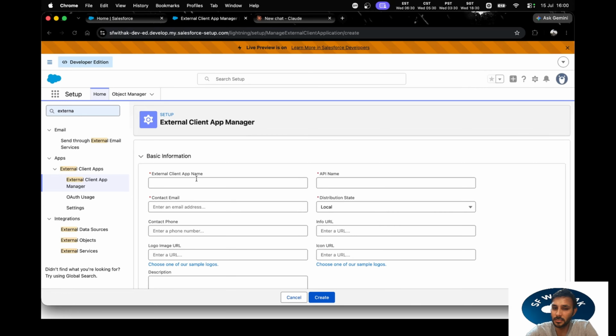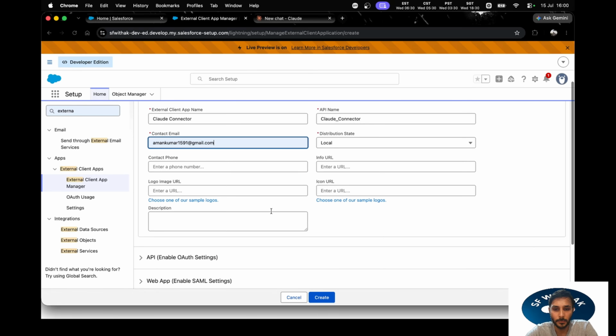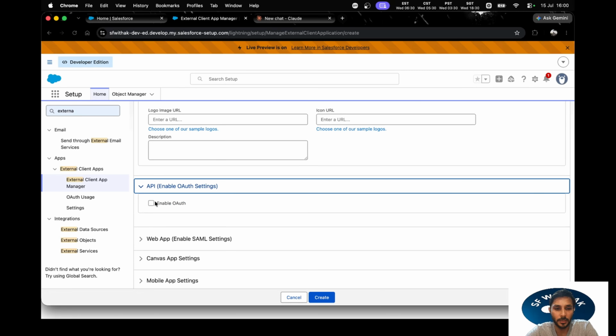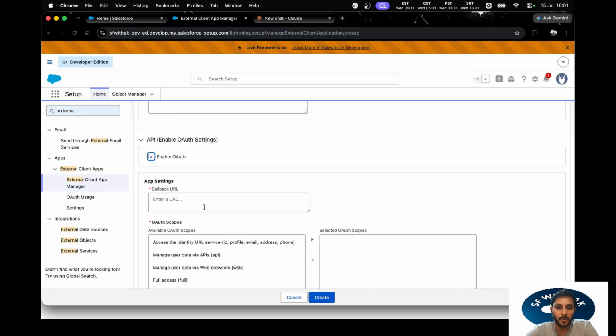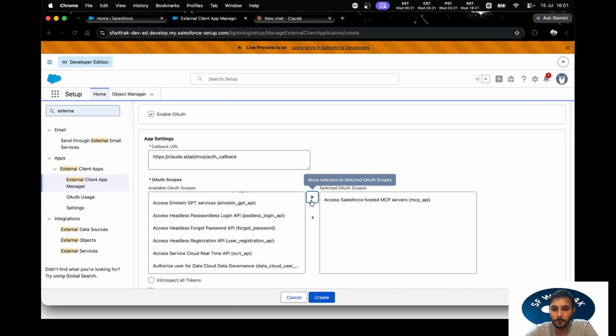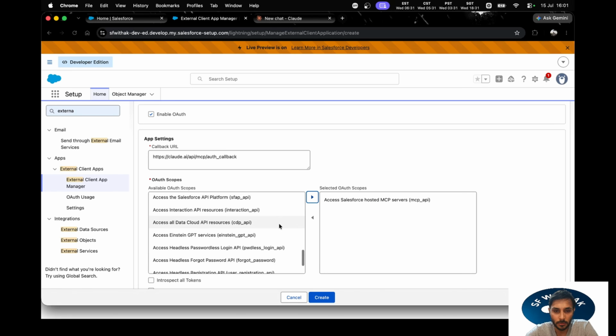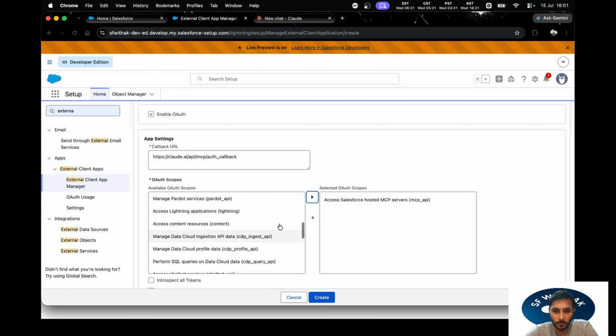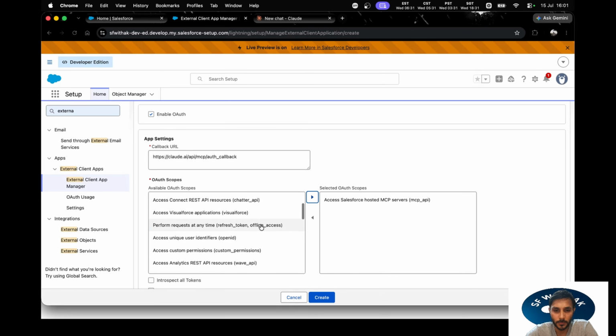You can use any existing one, but we will need different scopes here, so I'm using a new one. Claude connector, email, and in API, enable the OAuth setting. For the callback URL, we can use claude.ai/api/mcp/auth_callback. And for scopes, we will just need the MCP API and the refresh token. So let's find refresh token. Yeah, this one. So we only need these 2 scopes.